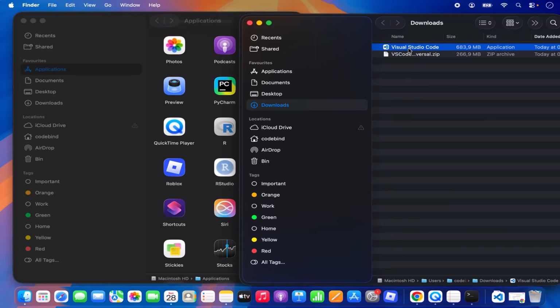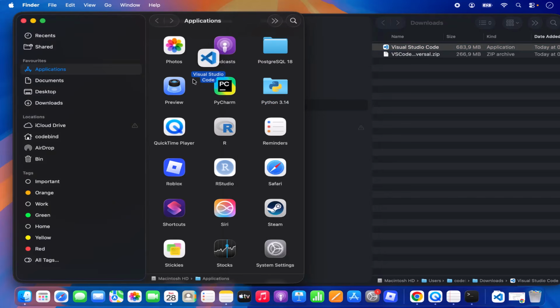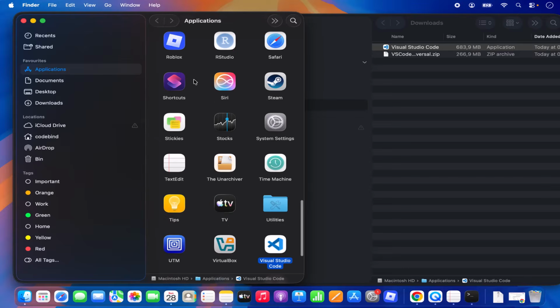So first of all, I'm going to select this Visual Studio Code application file and then press Command key on my keyboard if you're not using the mouse, and then drag and drop this into the applications folder. So just drag this icon to the applications folder, which is going to move the Visual Studio Code application from the downloads folder to the applications folder.